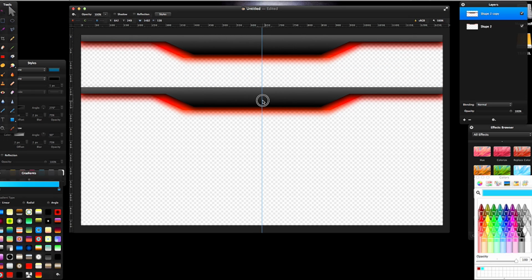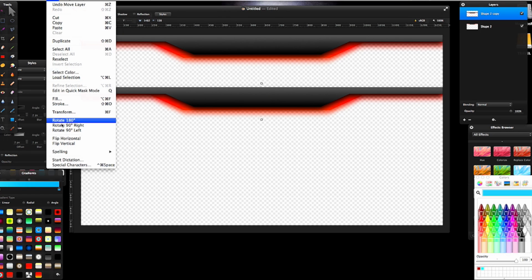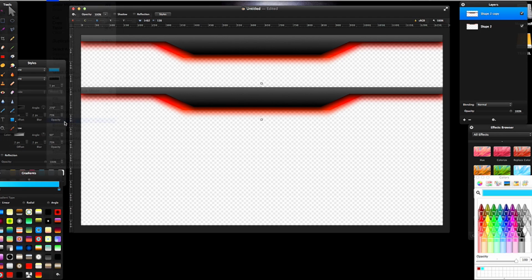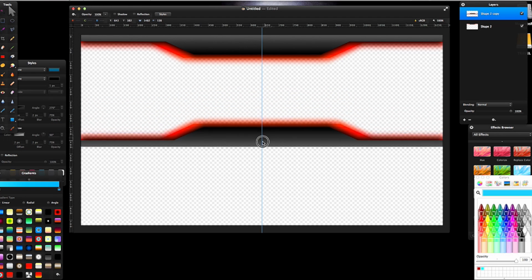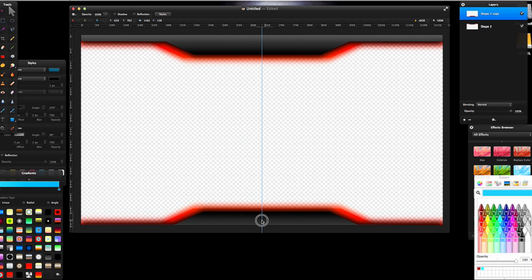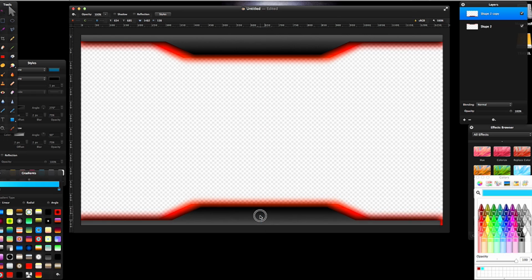So if I want one at the bottom now to sort of look similar to this, I'm then going to go to edit, rotate 180 degrees, drag it down to the bottom of the screen so it's level like this. So now I've not got this bit here look like this, I just want this bit.